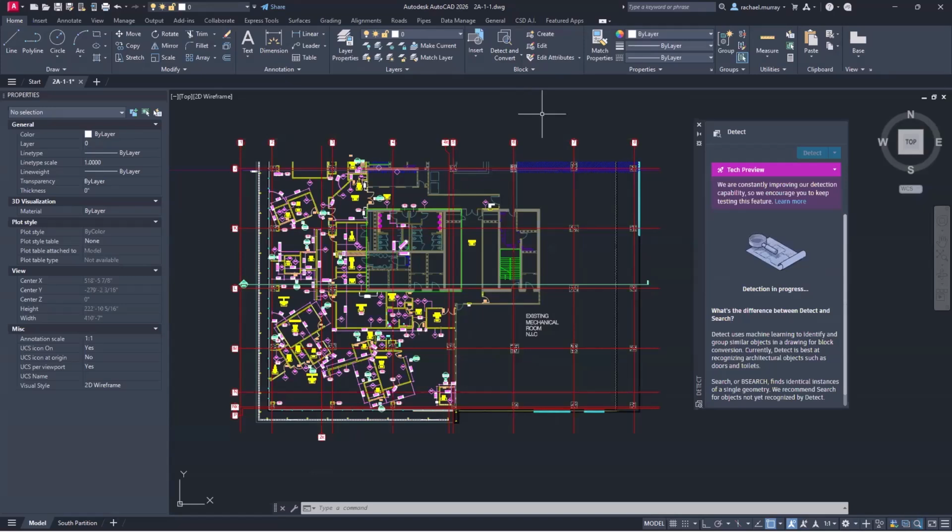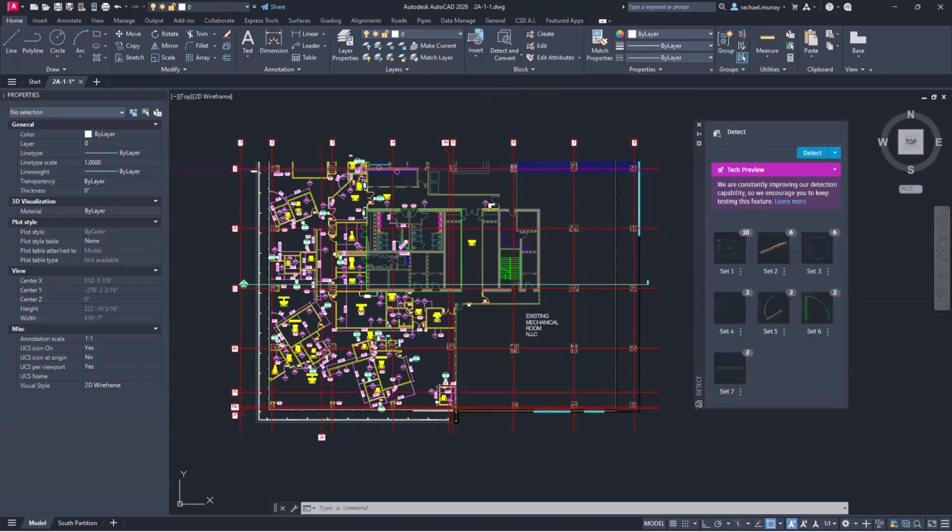It's just taking a minute to think, but we can see that the detection is in progress. And then we should see our thumbnails pop up so that we can have a look at the different instances that the software has found. It's been improved this year. It's gotten better at finding architectural objects, so things like doors, toilets, and sometimes it even finds beams.